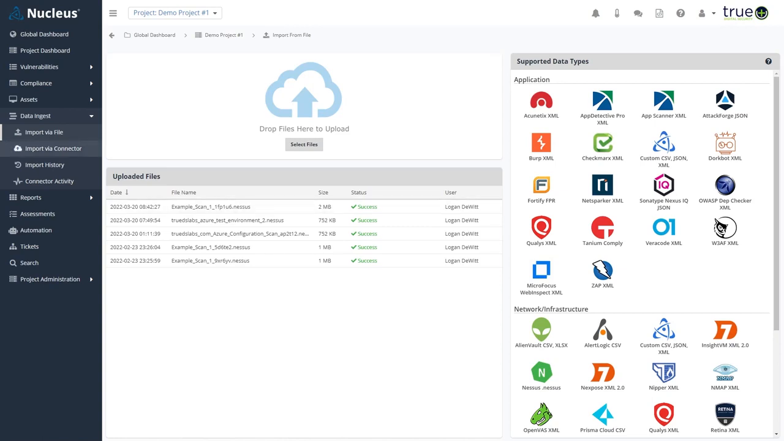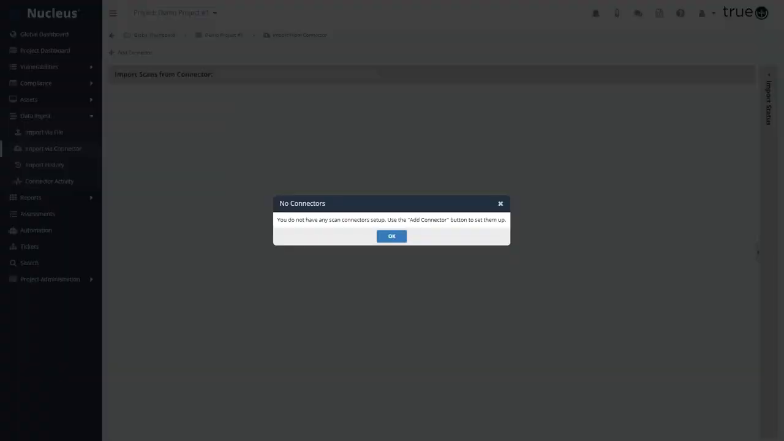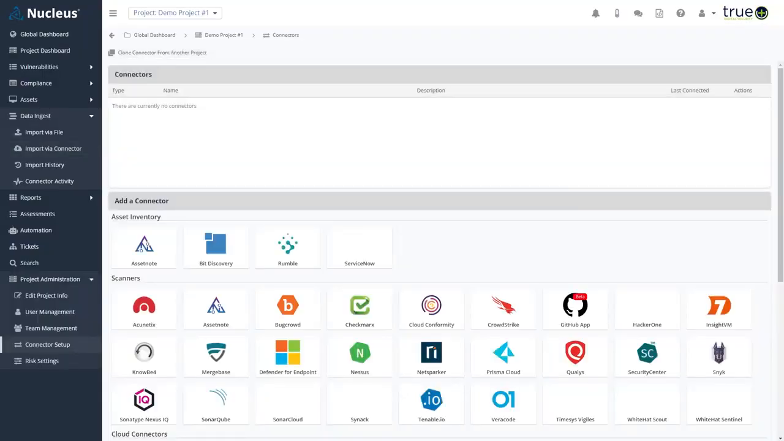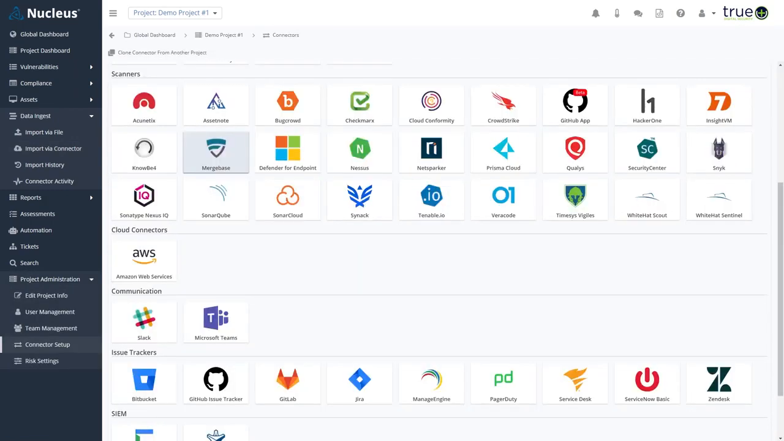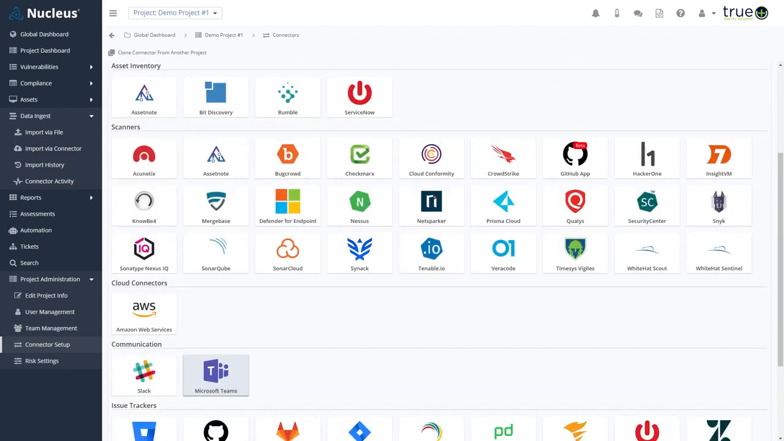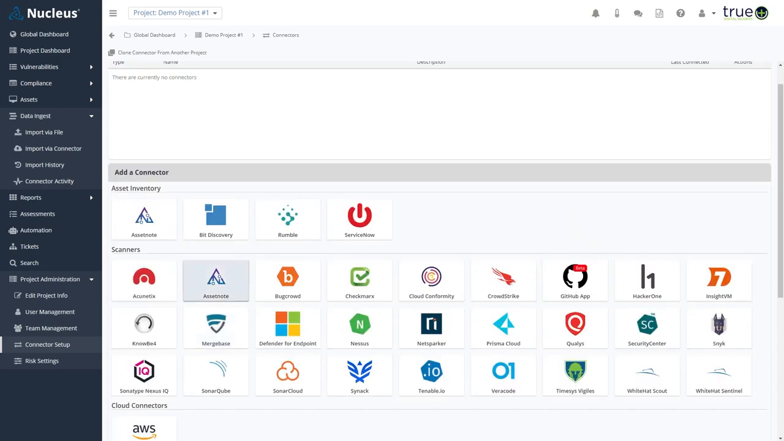The Import via Connector tab allows you to set up jobs to import vulnerabilities via API. Notice that if you haven't already configured an API integration, you'll receive an error indicating that there aren't any scan connectors to set up. If you own a vulnerability discovery toolset that Nucleus integrates with, simply click OK and click Add Connector in the top left of the page. This opens up the Connector Setup tab. Within this tab, you'll see a full list of API-based connectors that Nucleus is capable of integrating with. Clicking on any of the connectors provides the necessary instructions for configuration.